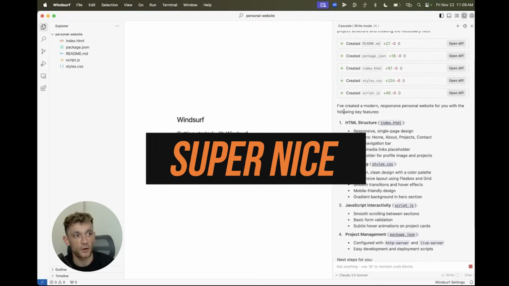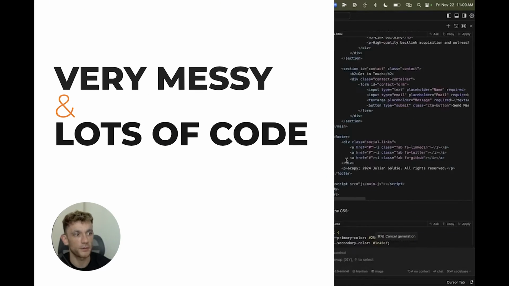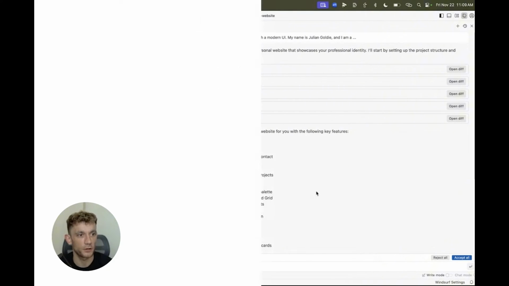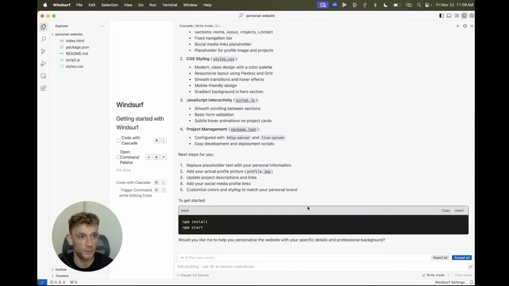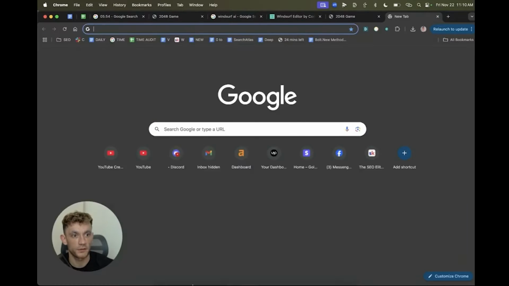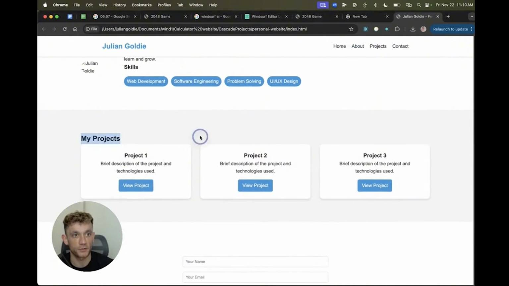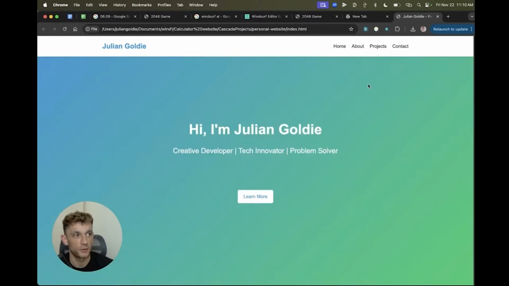It's explained the whole process, and also the UI is super nice here. Inside Cursor, it's very messy. There's lots of code. We've got Windsurf ready to go from here, and we can just click on accept all. We've got the project built locally on our website. And if we just want to test this out, here's the website, right? The about me section is working. The project section is working. The contact me, all good to go.